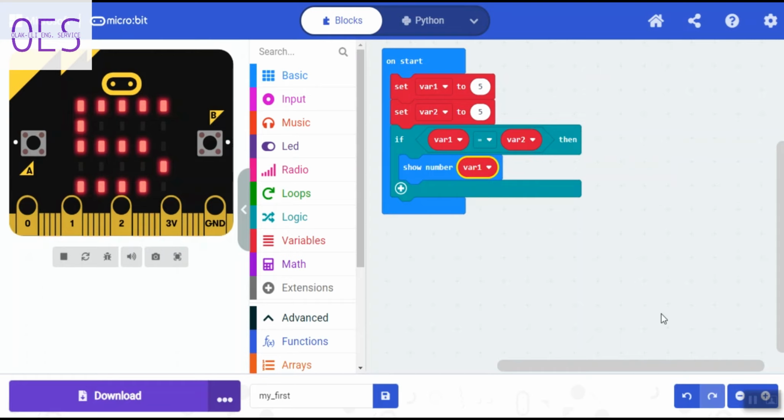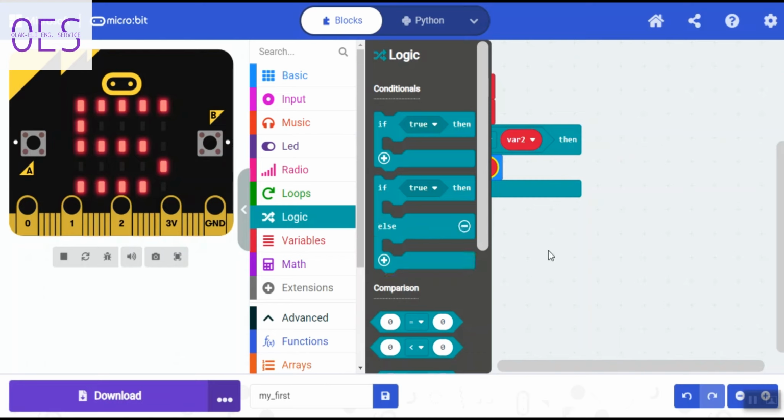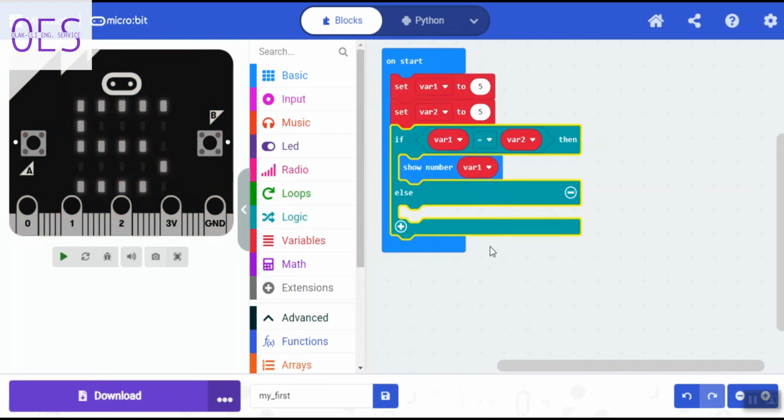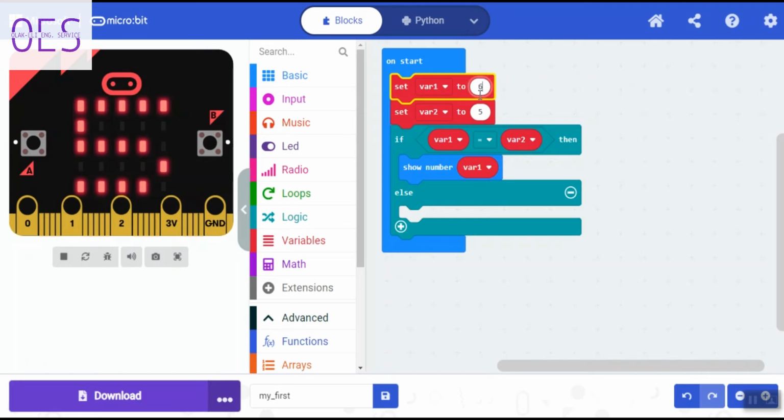So now we'll be looking at the else statement, the if and else statement, not just the if statement. We can do it in two ways. You can go back to your logic category and pick this, or you can simply click on this plus icon. As you can see, the else statement has been added. So let's change this to 6. Now if I play this, it won't run because 6 isn't equal to 5. And normally it should run the else statement.